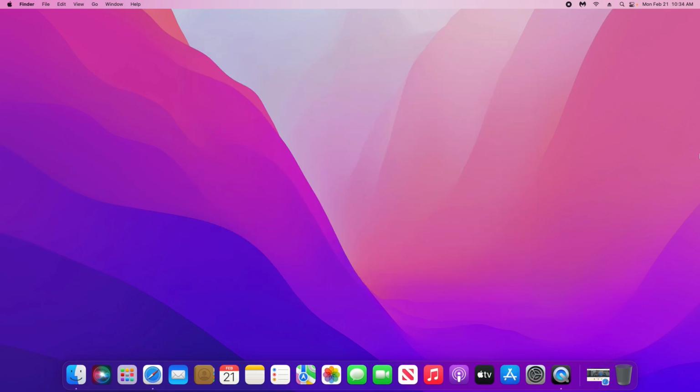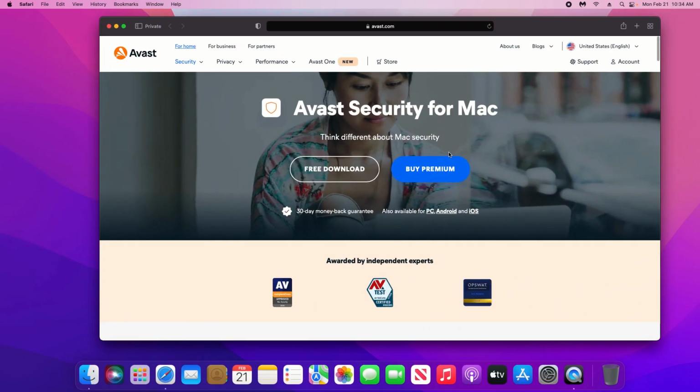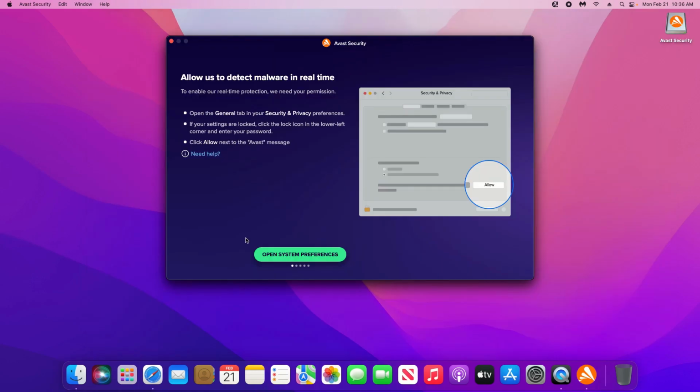For step 3, go back down to the notes down in the video description, and underneath step 3, there are 4 free antivirus programs I've listed. Pick one and download and install it. For the purpose of this video, I have gone with Avast, so I'm just going to go ahead and download and install. When you get to this step, click on Open System Preferences.